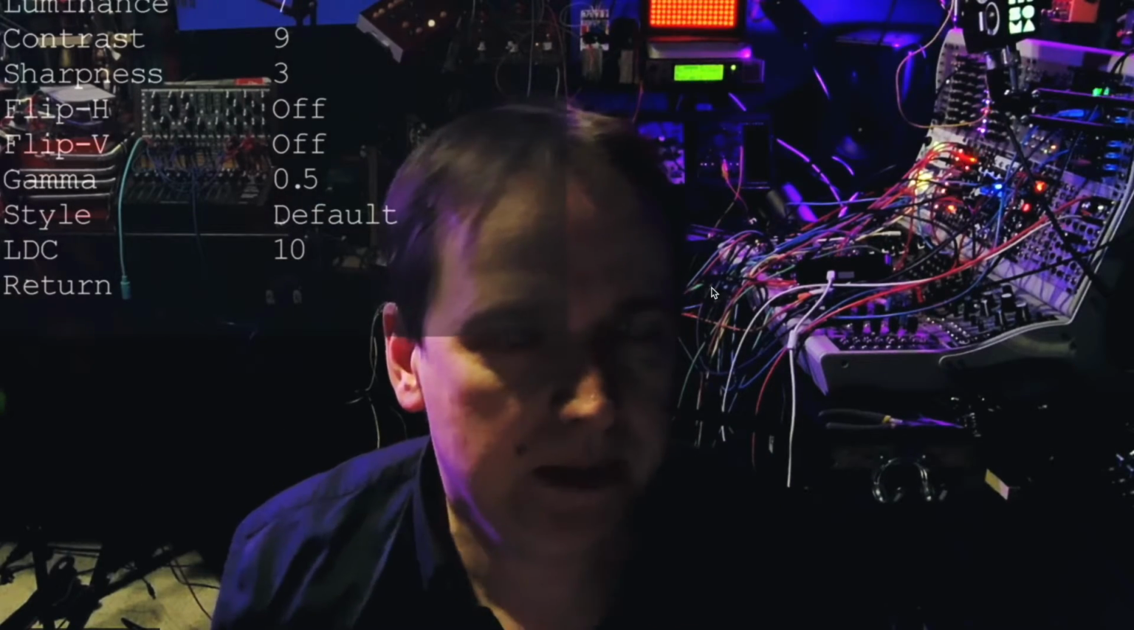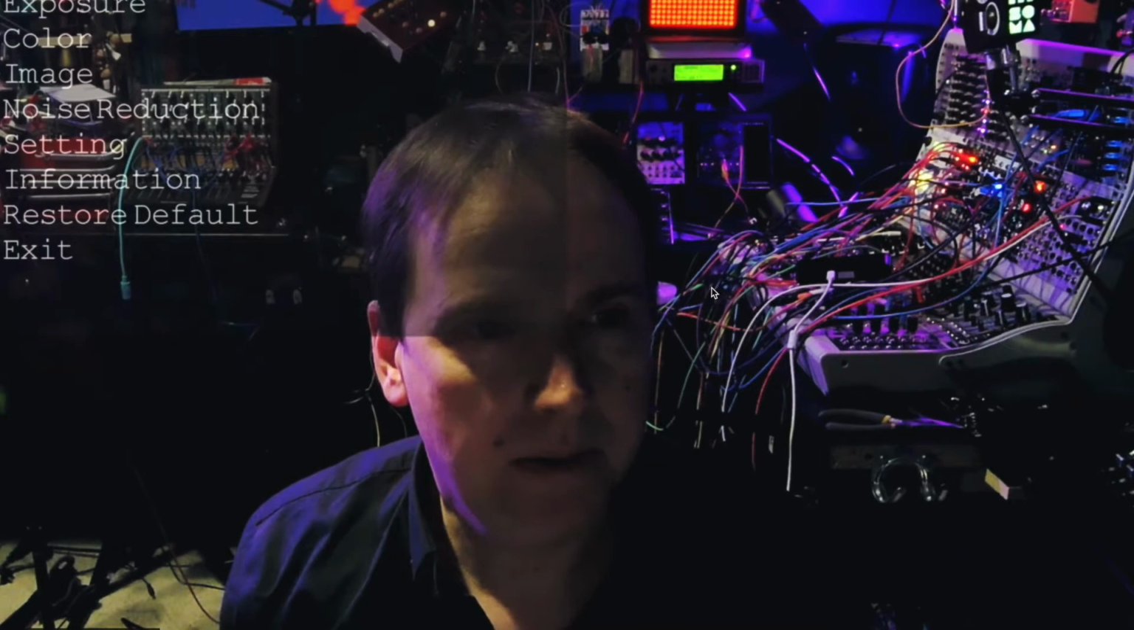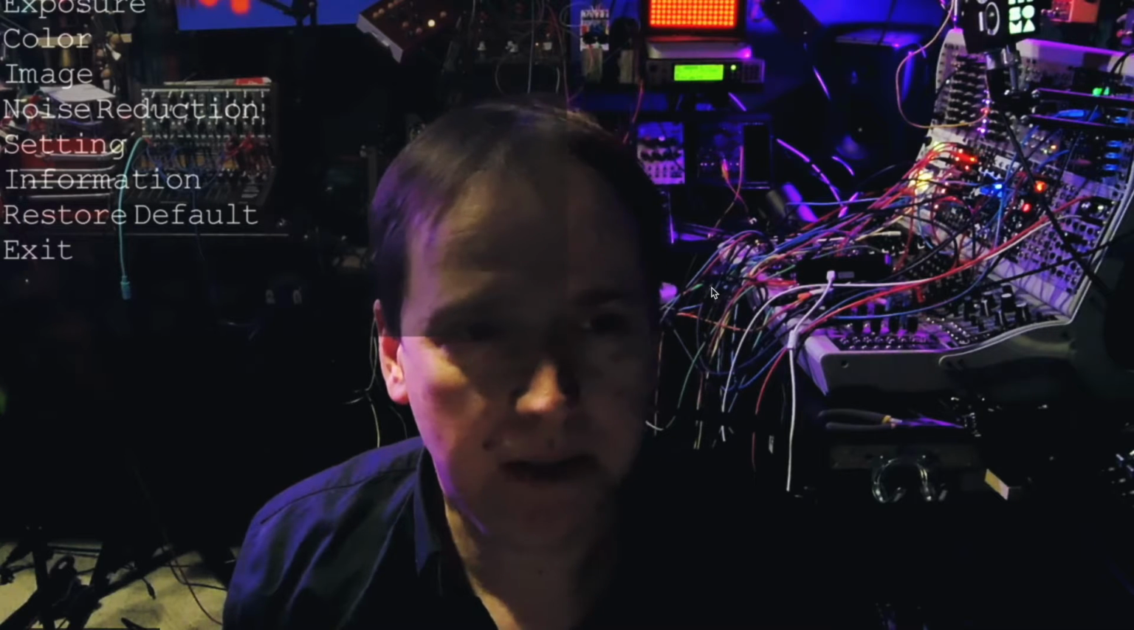I'll go back to default. And then, again, I can adjust any of these as I like. Maybe I'll bring the luminance up a little bit. And then I can go back. And I can click on color.